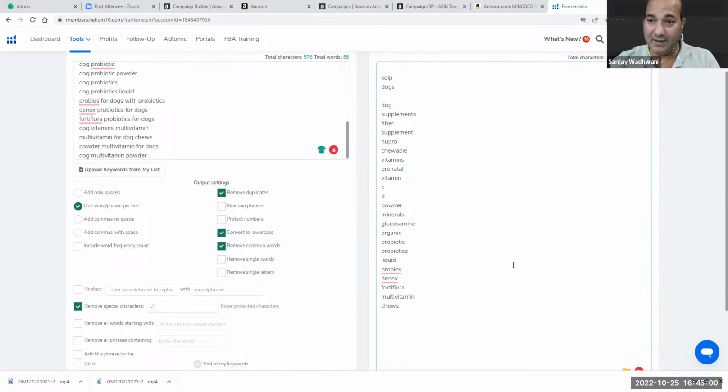Now in your backend search term, do not put any brand names, not even your own brand name. You want to get rid of the brand names. So in this case, these two are the brand names, get rid of them, and see the magic happen. It's amazing how PPC, with the support of listing optimization, everything blends together, and before you know it, you have a successful product.